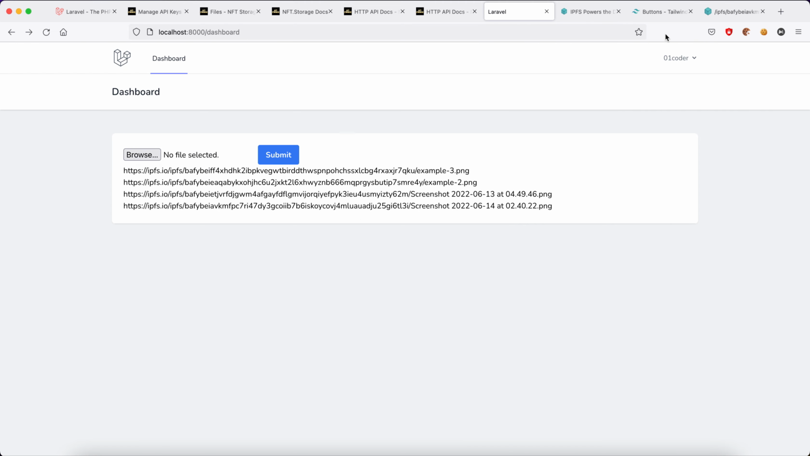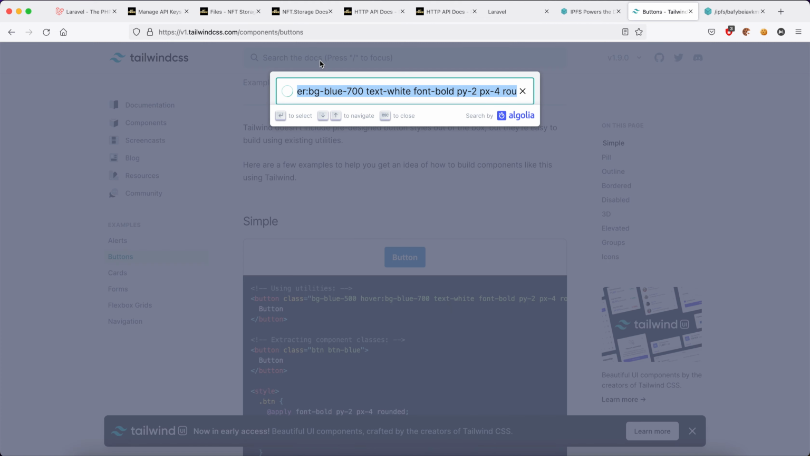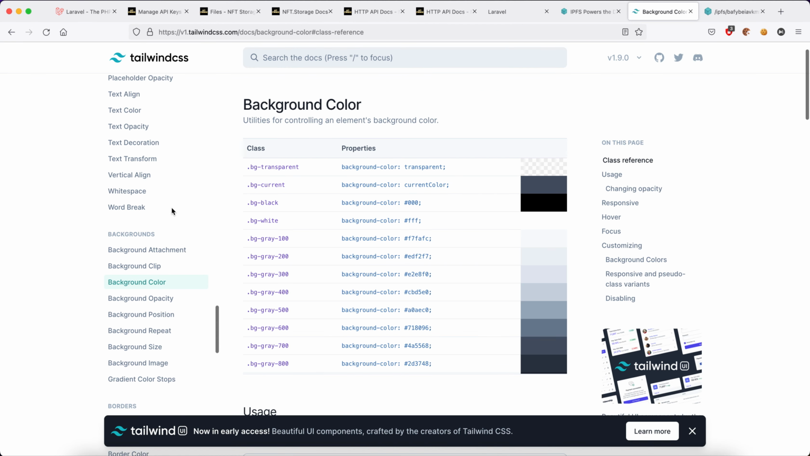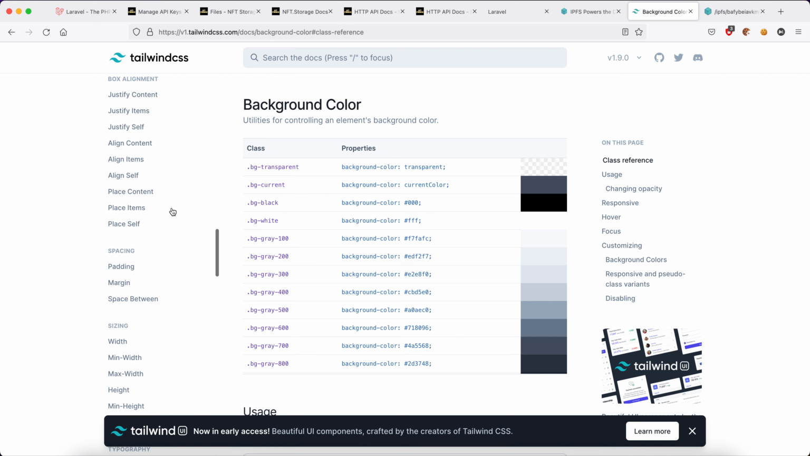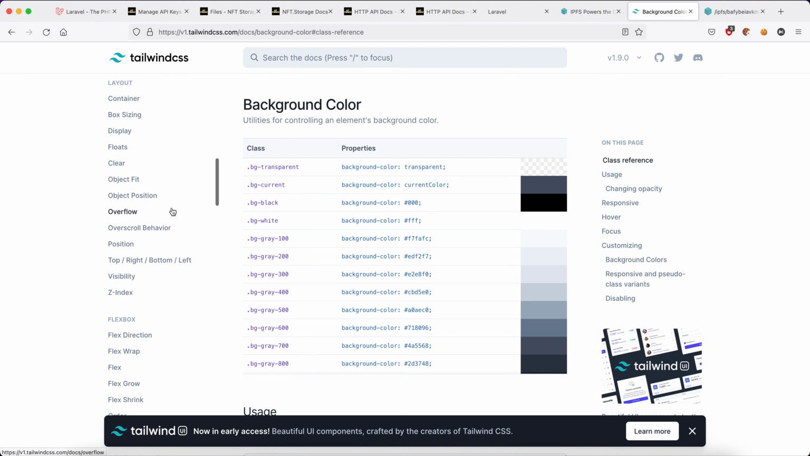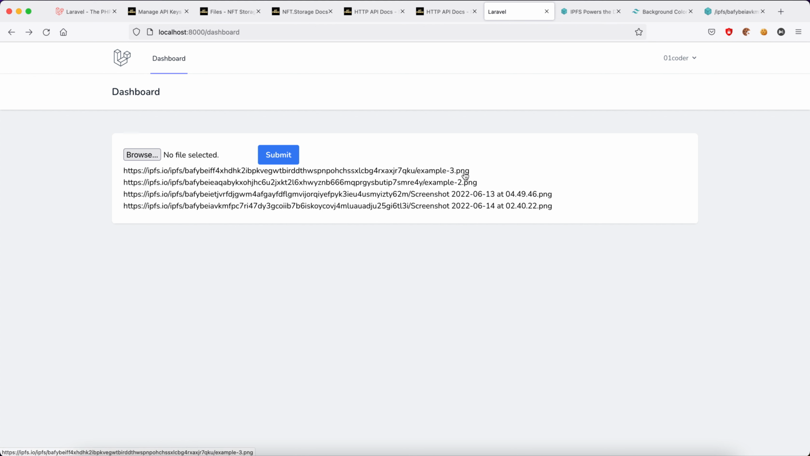It's pretty straightforward. If needed, we can search the Tailwind CSS framework to render the link a bit nicer. But anyway, I don't mean to hold you guys here for any longer. So that's it for today.